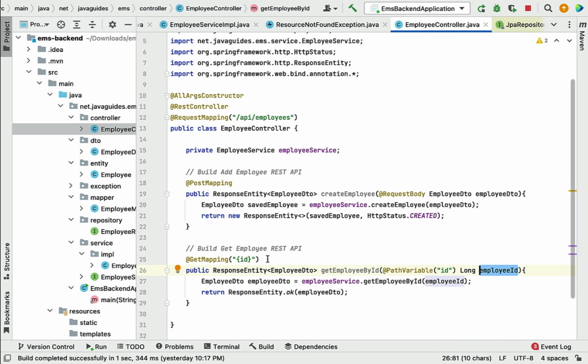So both the variable names are different. That's why we have to pass the URI template variable name to the PathVariable annotation. Then only the PathVariable annotation will bind the value of this URI template variable to this method argument. Okay, perfect. Now we have created the get employee REST API.